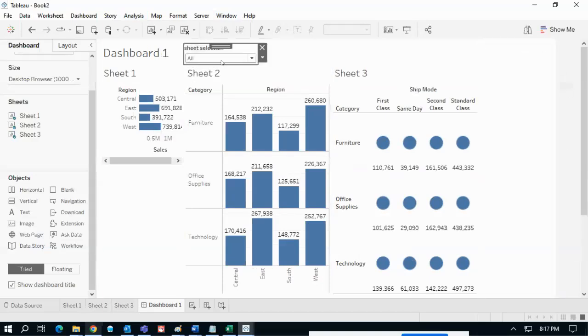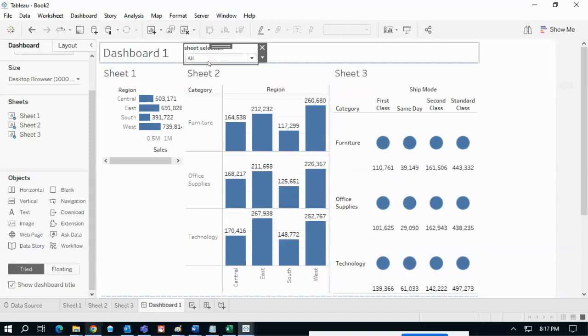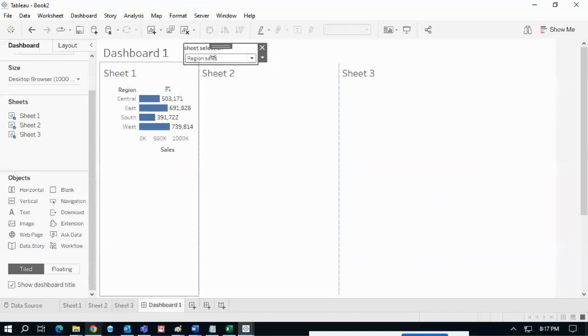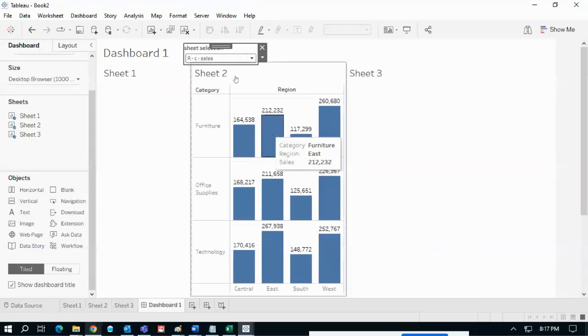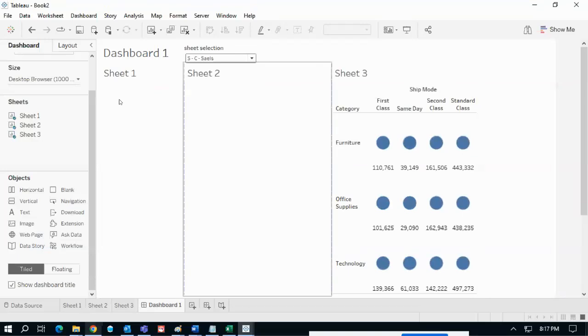Now you see, in the parameter I have selected all here. Because of that reason I can see all sheets, because we have entered the all option in all the sheets. So now if I select only sheet one here, I can see only sheet one. If I select only two here, I can see only sheet two, like this. Okay, I think I have covered these things.